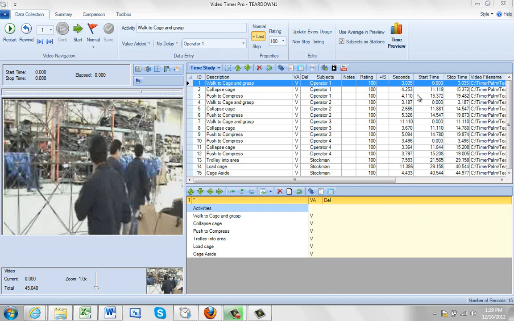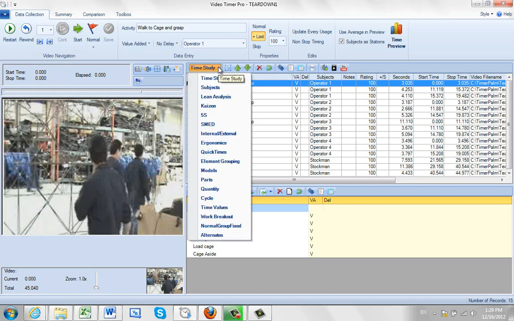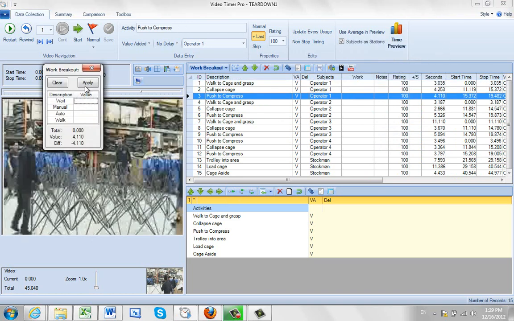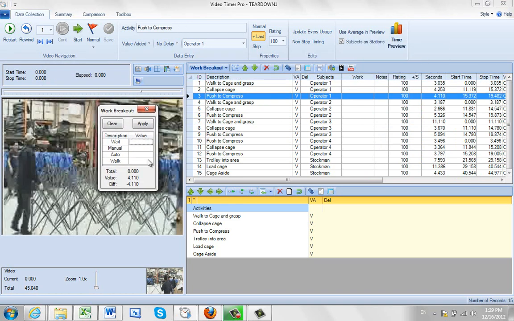You can have a total time for an activity, but you might want to further break that time down. And the way we do that is by coming in here, going to the time study, and selecting the work breakout. It just says work here, a column called work, and now if I click on any row in here, it brings up this little breakout. You can see here I've got a wait time, a manual, auto, and walk. These are classic lean parameters.